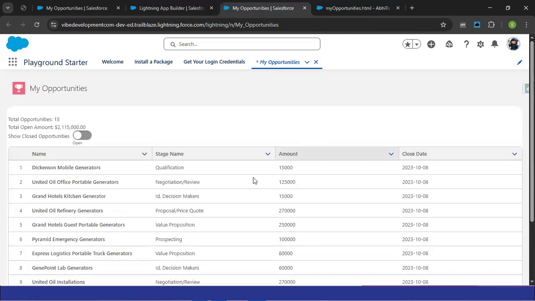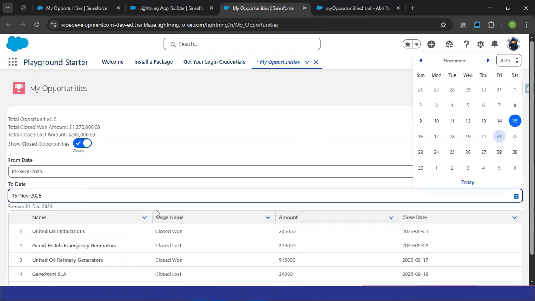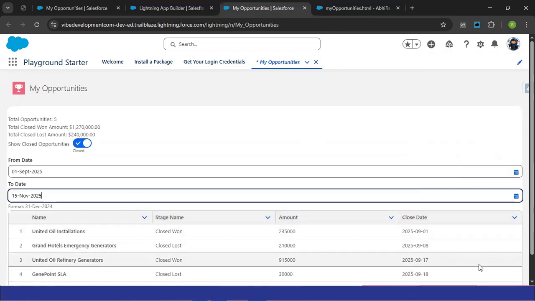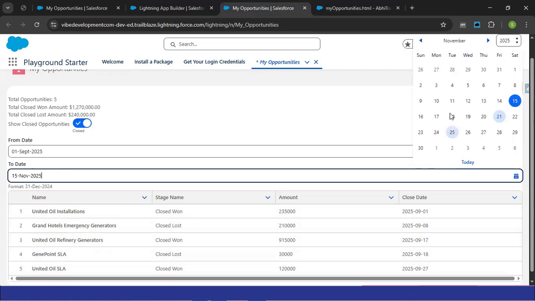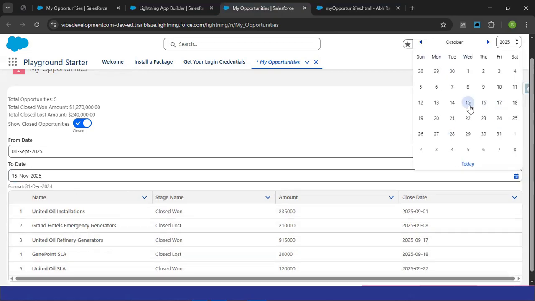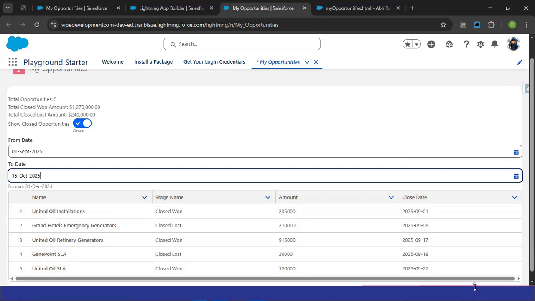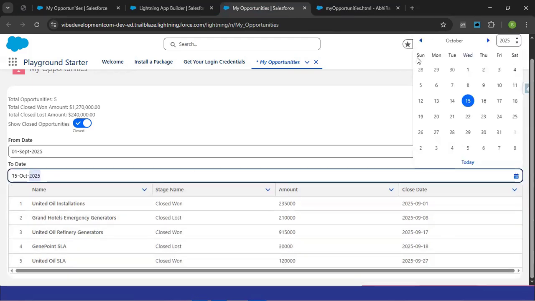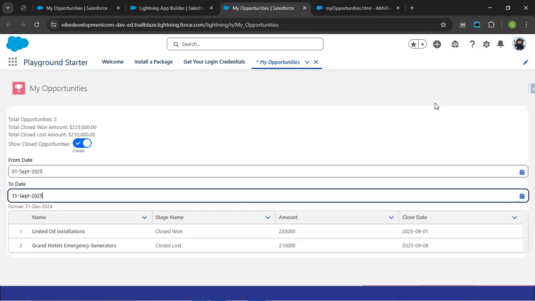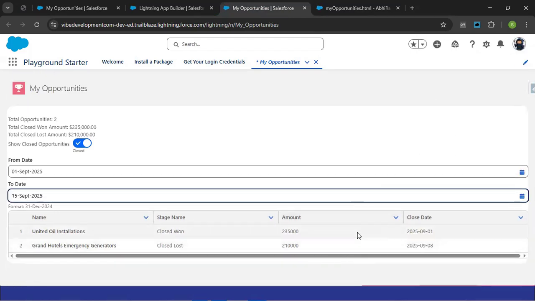So it is automatically now. So September 15th, sorry, it is selected by November 15th. That's why it's coming. Yeah. So now we have selected September 15th. Okay. Still, sorry, I am selecting October, September 15th. See here, two records. Two records are populating.